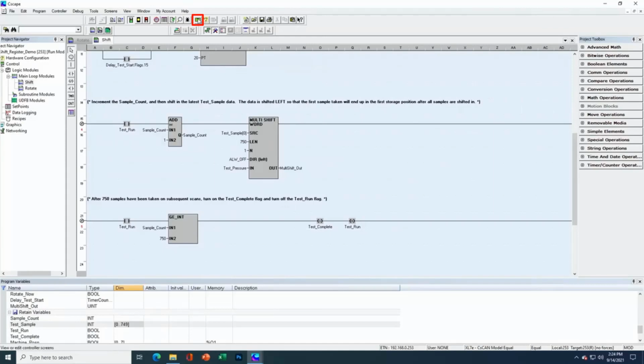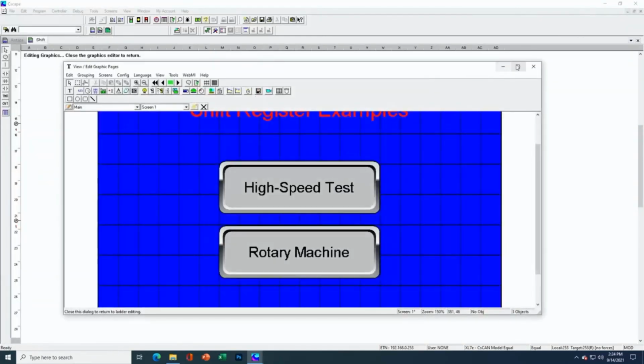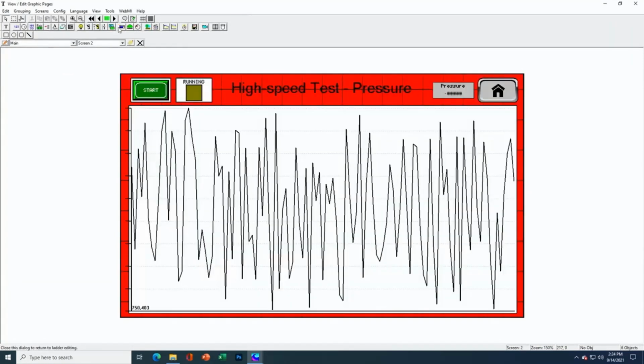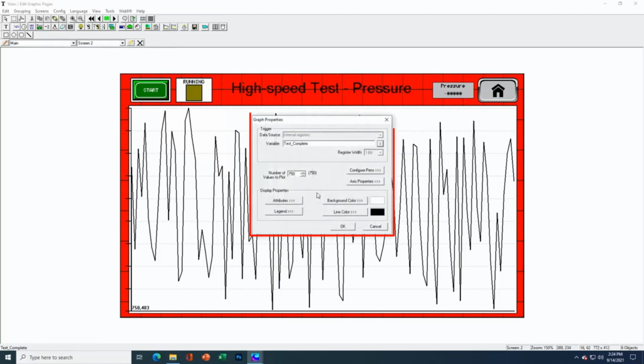Alright, let's go to the Cscape graphics editor and look at what it looks like on the screen. Okay, now we're in the graphics editor. Here's my start button that I've configured. I've got a running indicator that's going to turn on when the test is in progress. For convenience, I put an indicator on the screen that shows the current pressure, and then I have a jump button to get me back home as I need to. And then this is an XY graph. Okay, so I'm going to double click here and show you how that's configured.